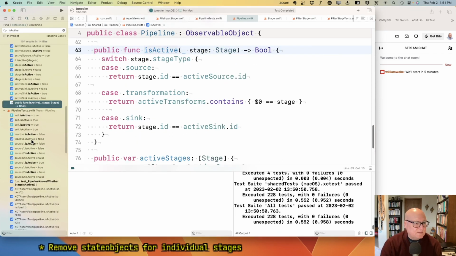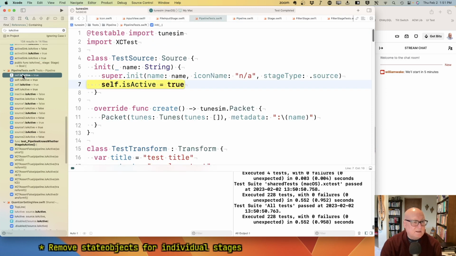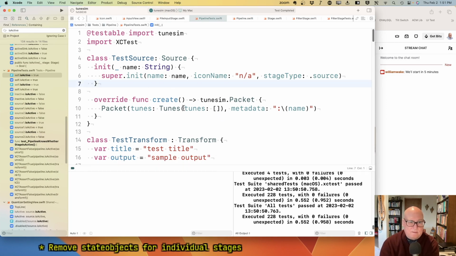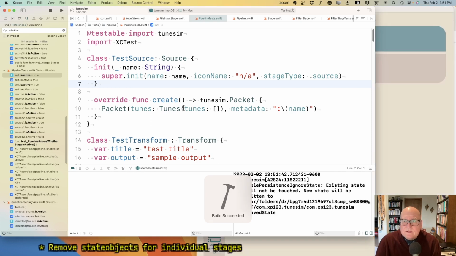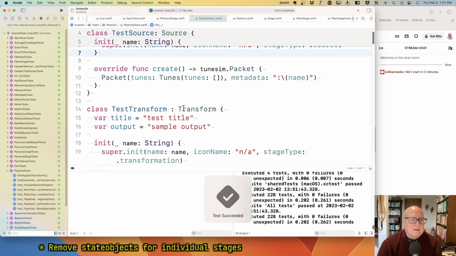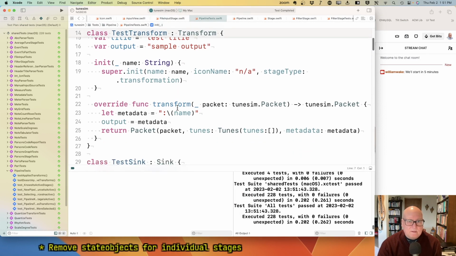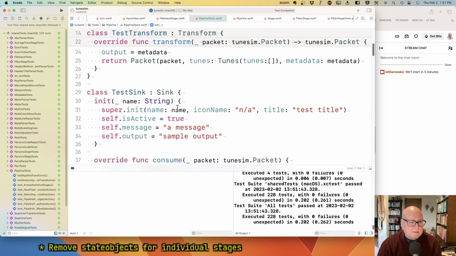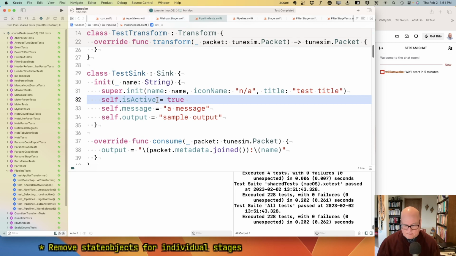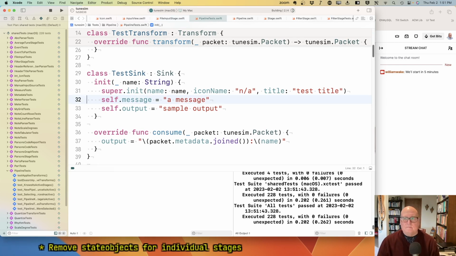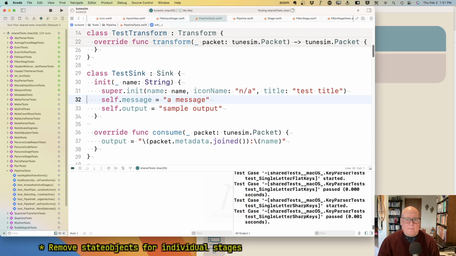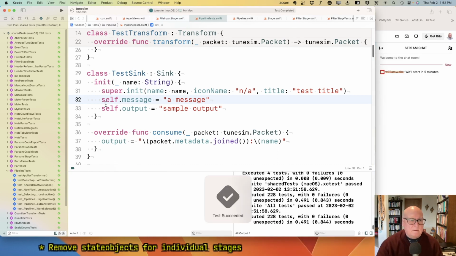Yep, that's fine. Pipeline tests. Now this should not be true anymore. Nobody should start true, I think. That may break some tests that assumed it, but I think we've mostly got rid of those. Okay. Test source. Okay. And test sync. Let's take care of that one. Okay.